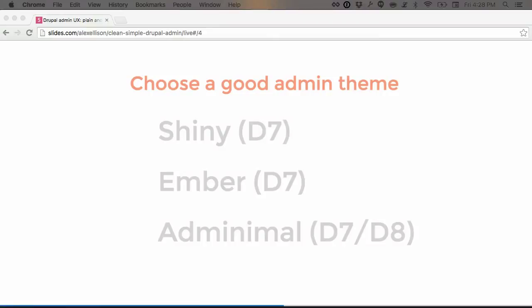Ember is a slightly more Google-y looking theme and functions similar to Shiny. And I say that from a flat design perspective. Adminimal also uses flat design, which makes it kind of Google-y looking. But I don't say that with contempt at all. There's a reason why Google uses this sort of flat design, and it's that it is a fantastic way to get your eyes to go where you want them, or to get content managers' eyes in this case, to go where you want them to go.